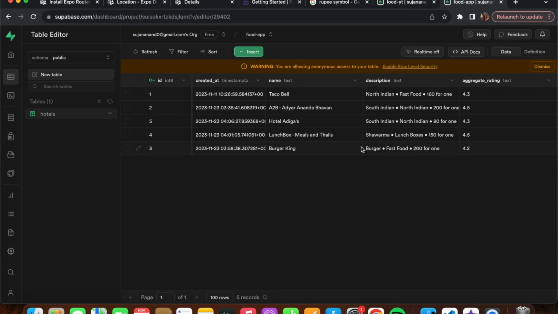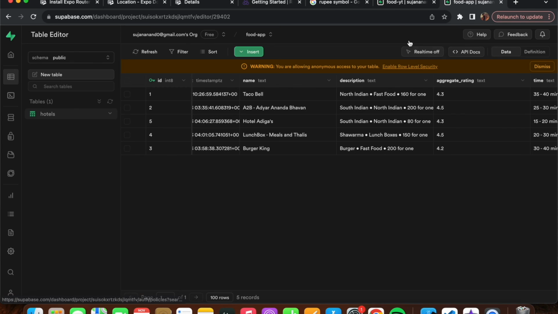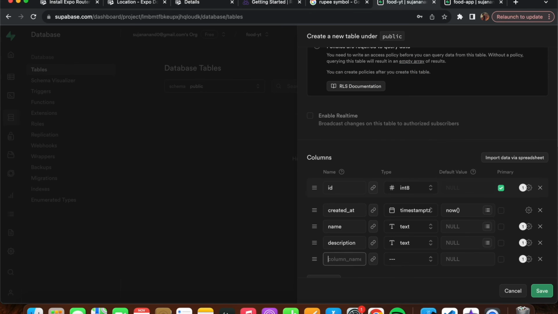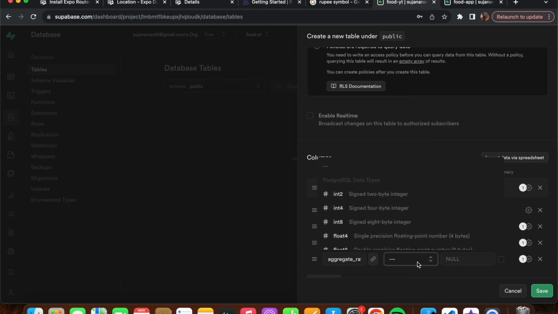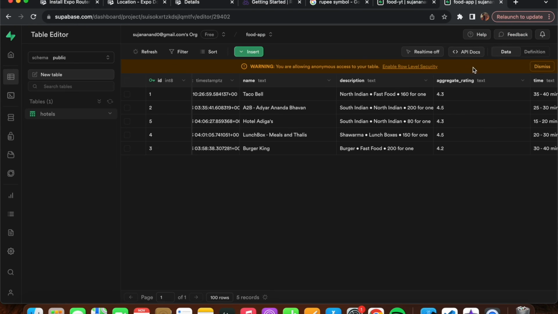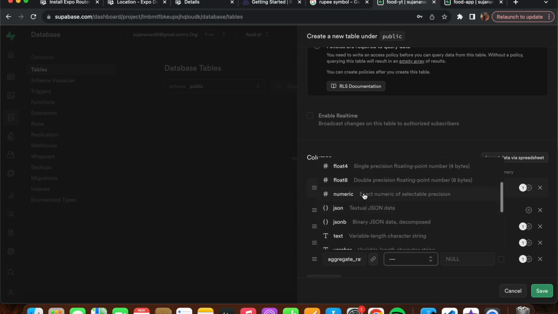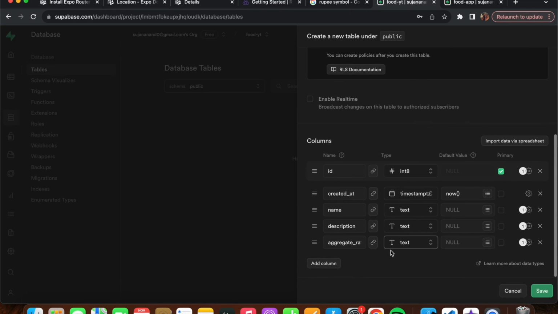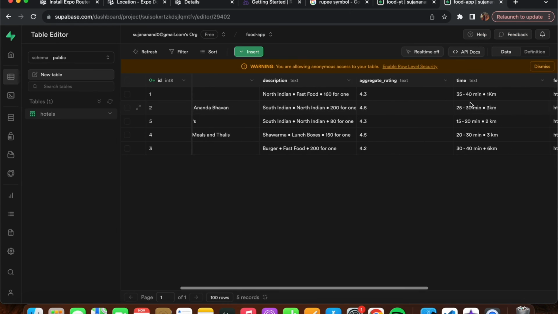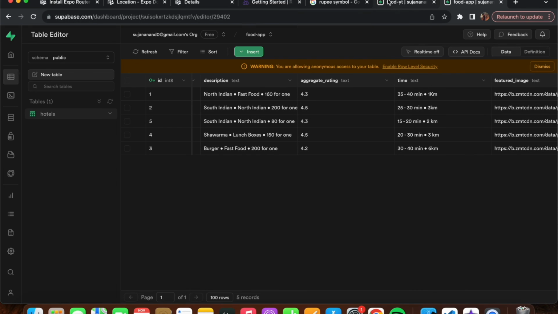So after description we have basically the aggregate rating. So here I'm going to say aggregate rating, and this is going to be, I think, a type of number. No, this also is going to be a type of text. So I'm going to choose text over here, and after aggregate rating we have the time and then featured image.